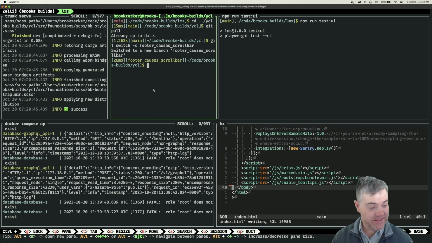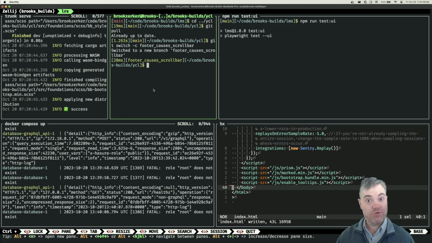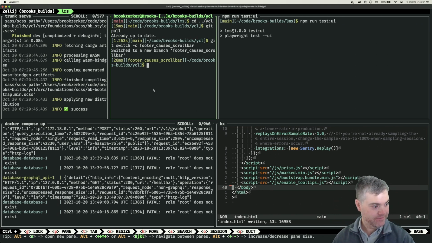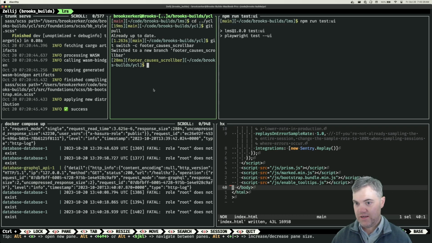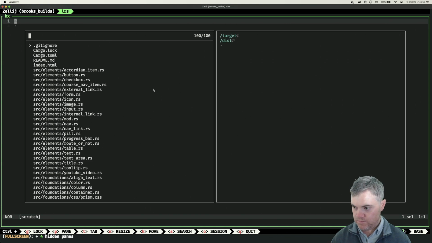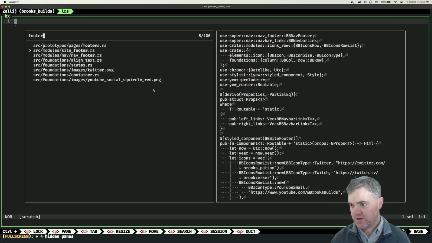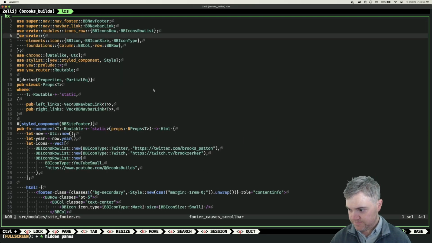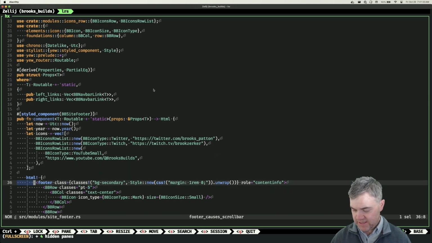Now the code that we're using, this project is written in Rust. It's using the U framework. So basically, I have to go into my component library for U and fix it there, because I think that's where I have a footer component for this. So let's see. We created a branch for this. Let's full screen you. Okay, so that's prototypes page footer, site footer. I think it's the site footer. Here's the footer. Here's my classes.